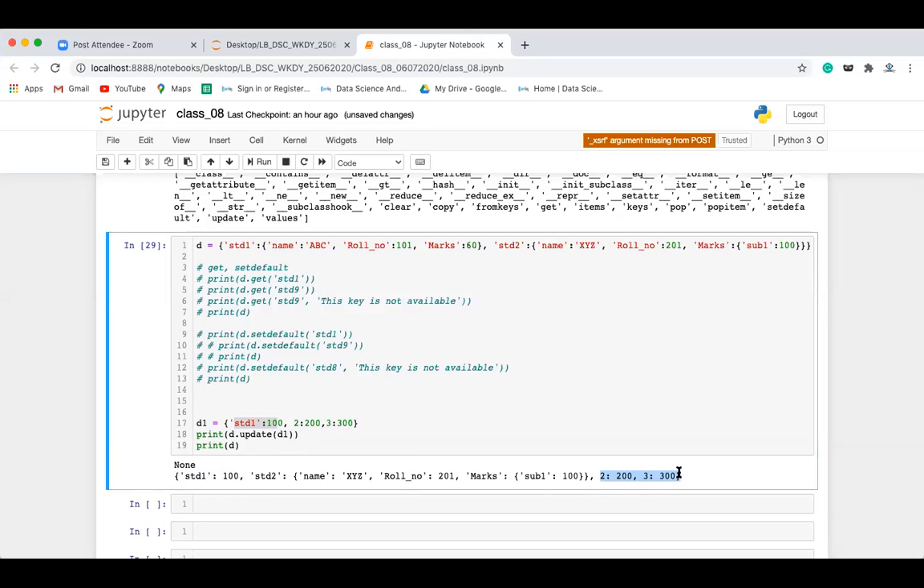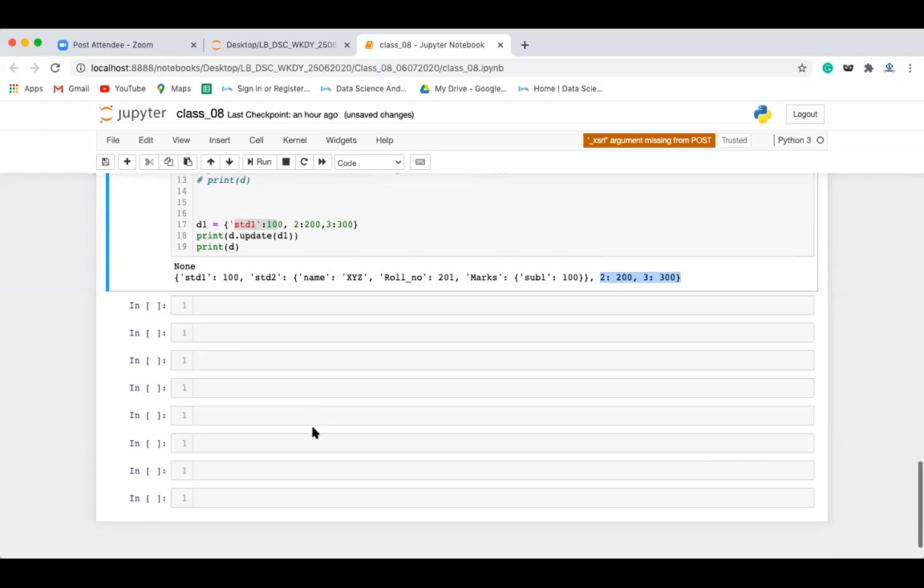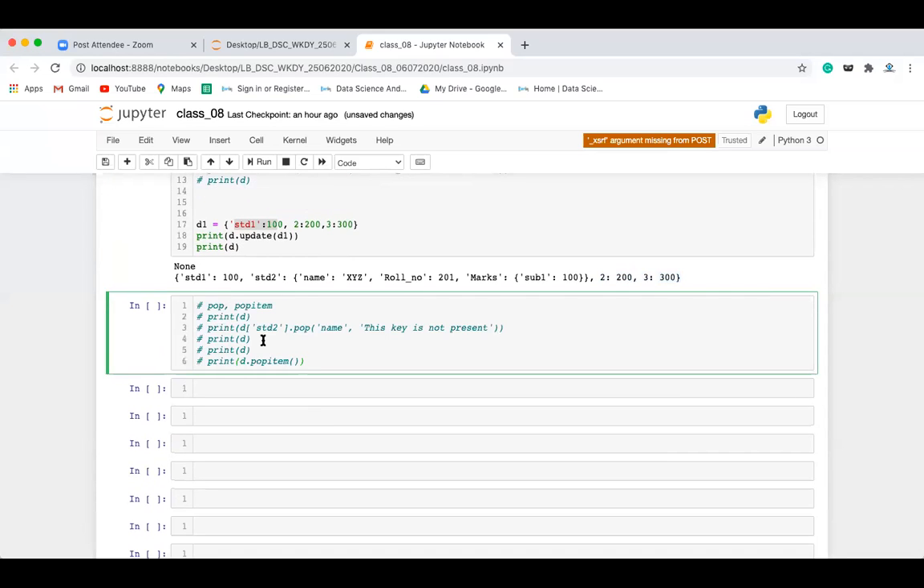Now we have how we can remove an element from a dictionary. For that we have pop and popitem. The pop method basically works in two ways. It takes one argument, so let me write this first.